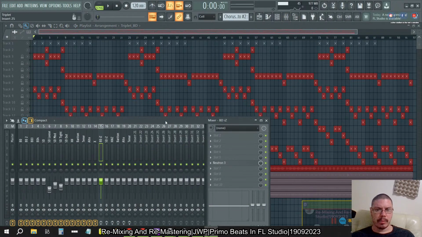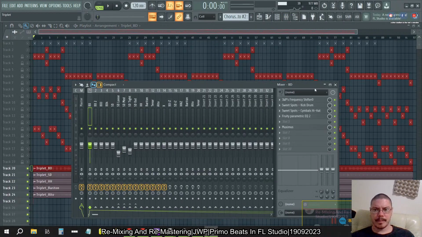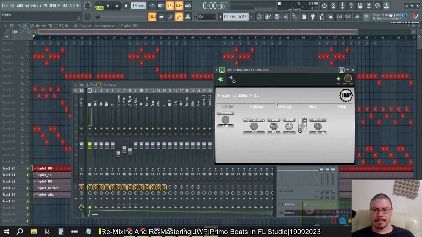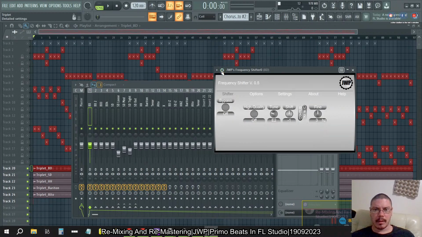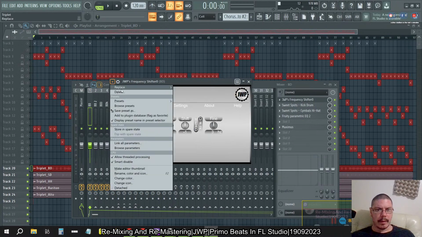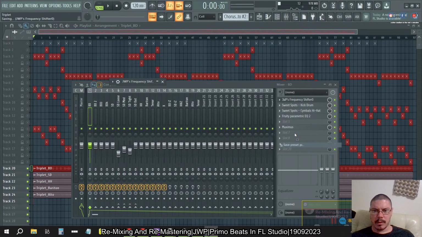All right, and let's look at this bridging here. This shouldn't be bridging, but at least there's not a million pop-ups. Are you bridging? Disabled because of an error during processing. Well then, let me just go like this, and we'll save preset as. We'll toss it down.